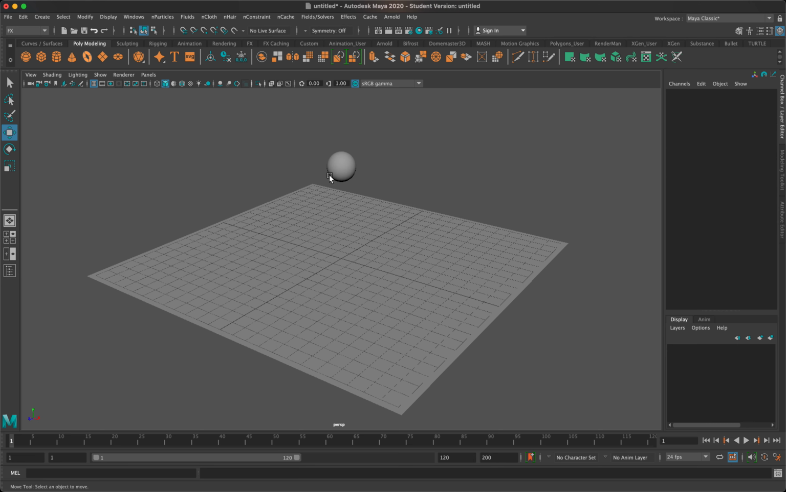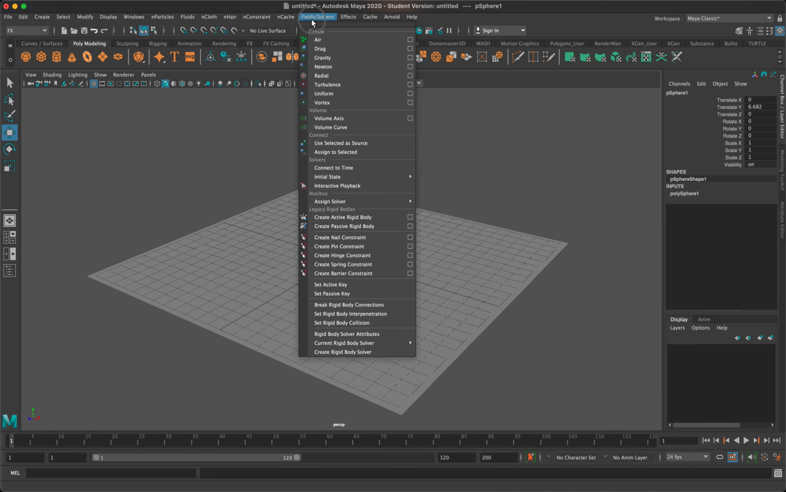So what I'm going to do is select my sphere. I'm going to go into fields and solvers, and we have a bunch of different tools we can work with. We have things like air, drag, gravity, things like that, but we're going to focus on this right here. Active rigid bodies and passive rigid bodies. An active rigid body is basically an object that can interact with other objects and move around as we need. So things like balls or cups or anything that's going to interact with the world around it.